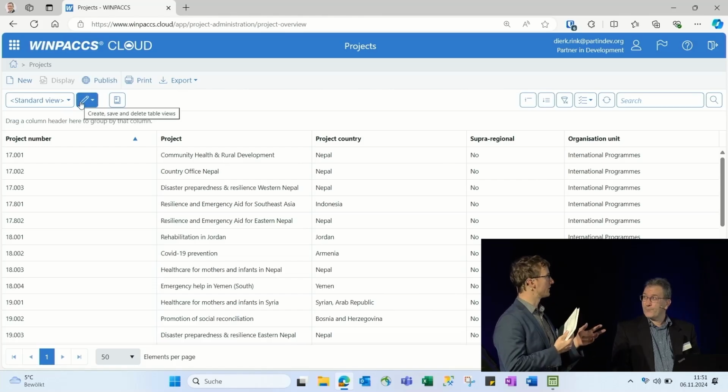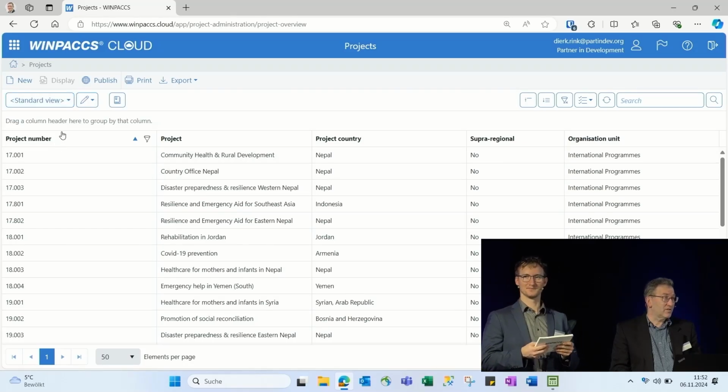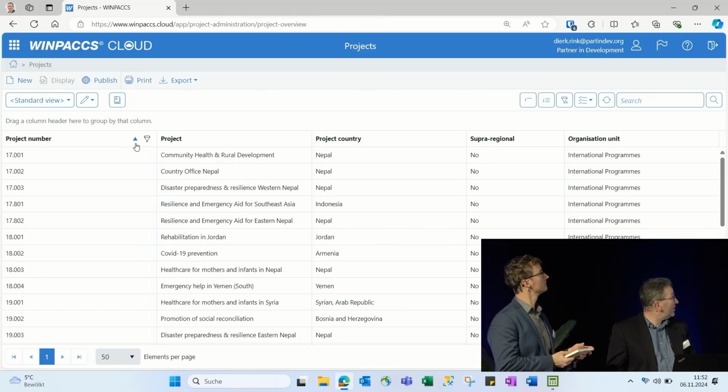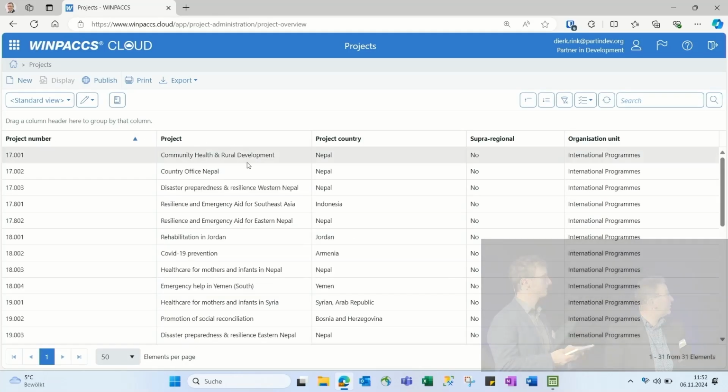Can I kind of sort or filter this list? Yeah, that's possible. By default, this list is sorted by the project number. You see this little arrow here. But if you are used to working with the project names, for example, I just click on the column header of this column, and now the list is sorted by project names. That's really good.